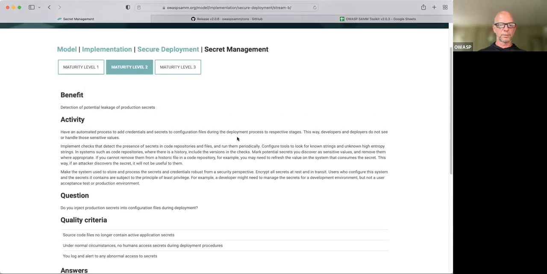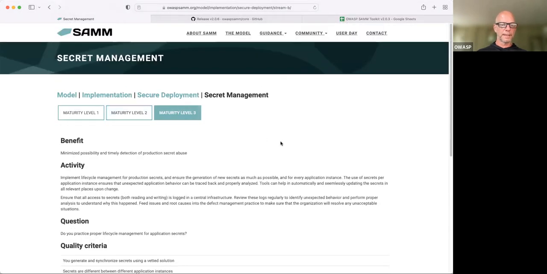So let's go on to level 3. In this particular one, again, we've got a well-defined process from maturity level 2. Now we're continuously inspecting it and improving it, which is, again, the pattern of the framework. At level 3, when you're dealing with secrets management, you minimize the possibility and timely detection of production secret abuse. Again, we talked about that a little bit in level 2.